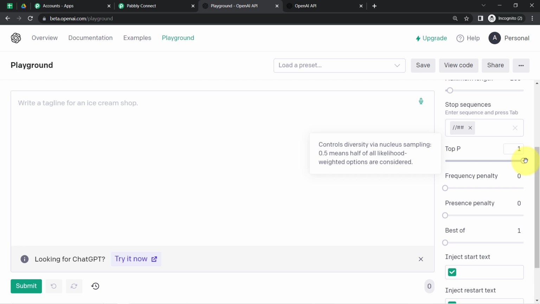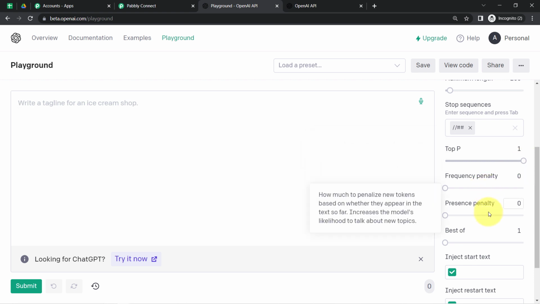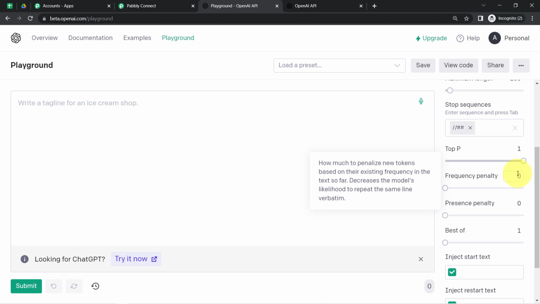Asking for the frequency penalty and the presence penalty. So frequency penalty is how much to penalize new tokens based on their existing frequency in the text so far, and it decreases the model's likelihood to repeat the same line verbatim. So if you provide a value here, it will decrease the model's likelihood to repeat the same line verbatim.